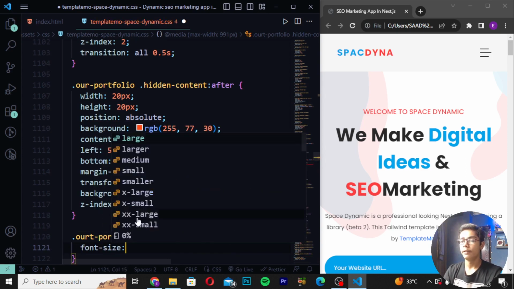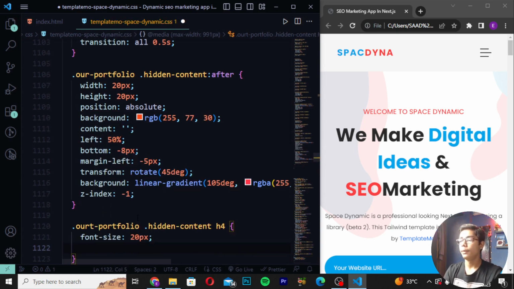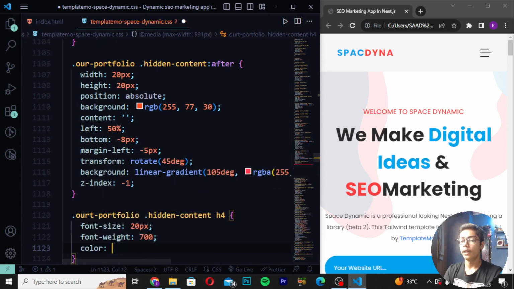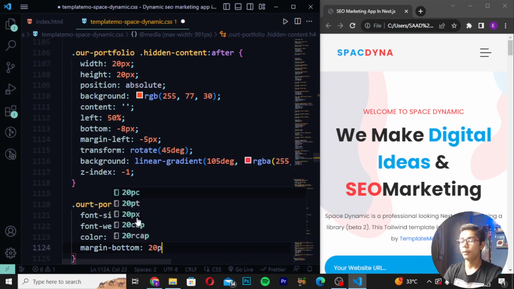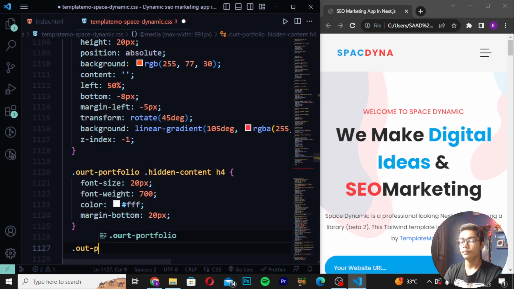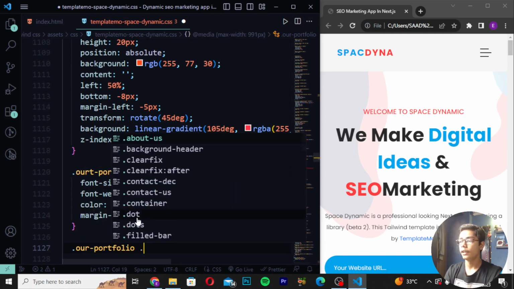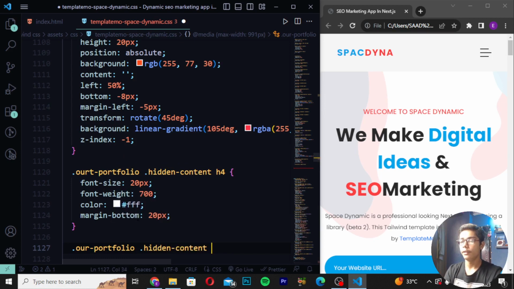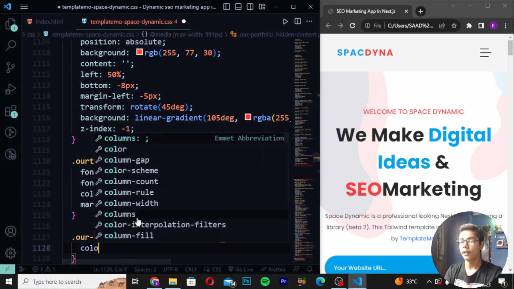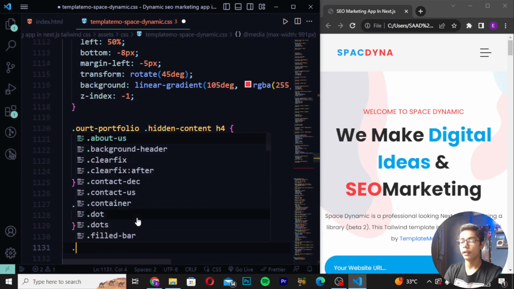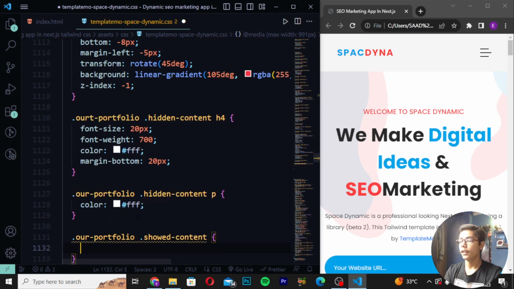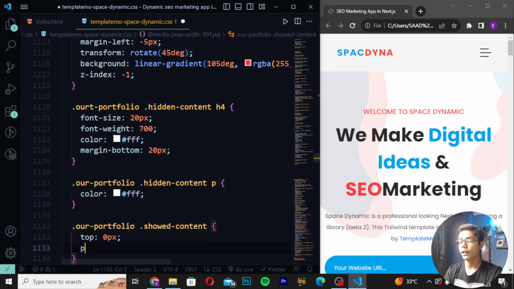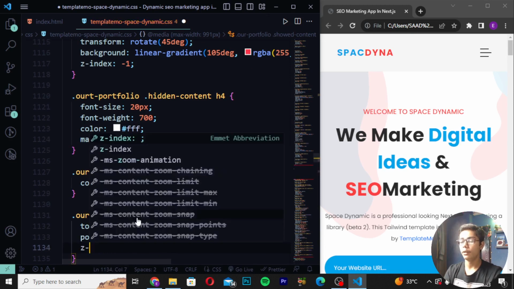Right here font size, and I will be now writing here 20 pixel. Then I will be just creating font weight should be like 700. Then here I will be writing color white. So here I will be now writing this and create margin bottom, and I will be now writing here 20 pixel as well. Then create our portfolio, and then write here hidden content. So here when you have written this, you have to write p tag and create color of text white, and I will be now writing here our portfolio, and then when you have written this, you have to write here show content, and then you have to now write top 0 pixel, and I will be now writing here position relative, and I will be now writing Z index 3.